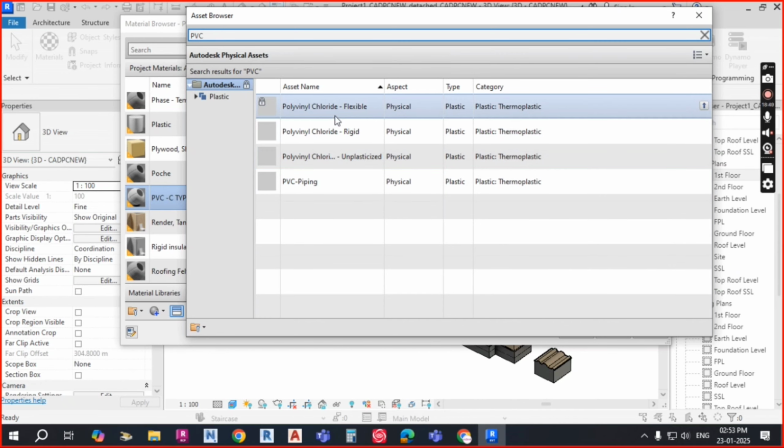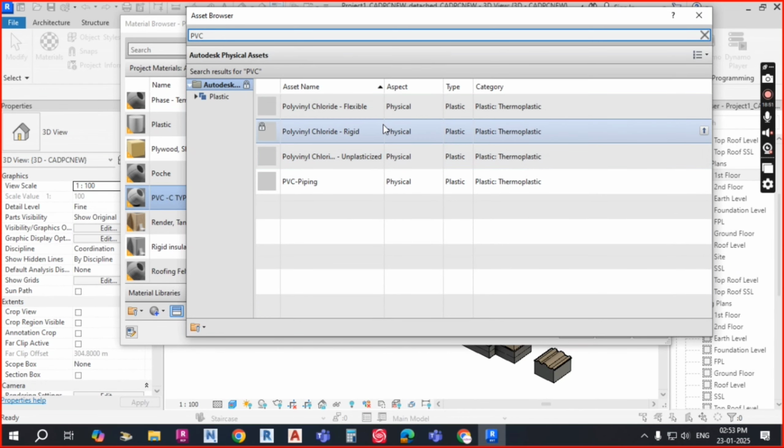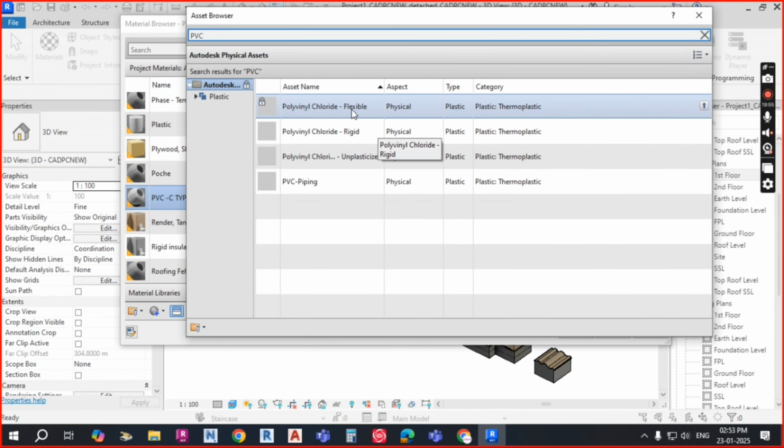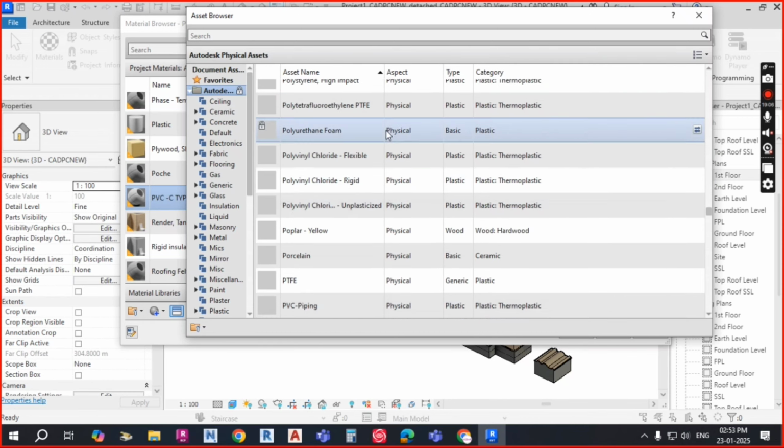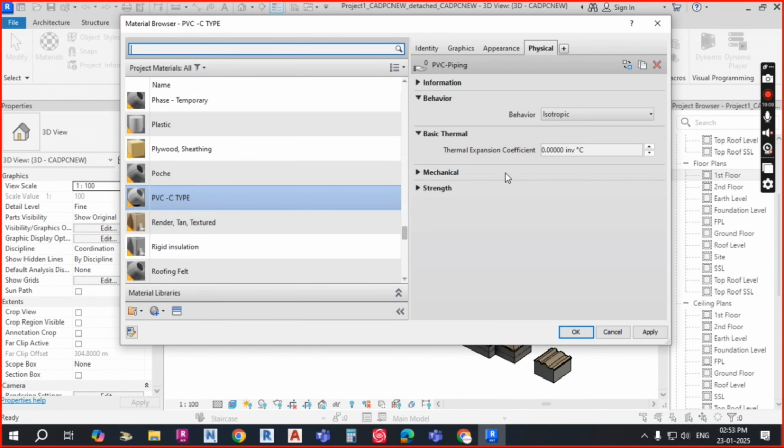You can see in here there are 4 types of material. So in that, which material you require? If you say I require polyvinyl chloride flexible, you can add flexible, you can go rigid, and whatever you require you can do. And here the PVC piping material is also there, so you just add this one. So the physical properties have been added.